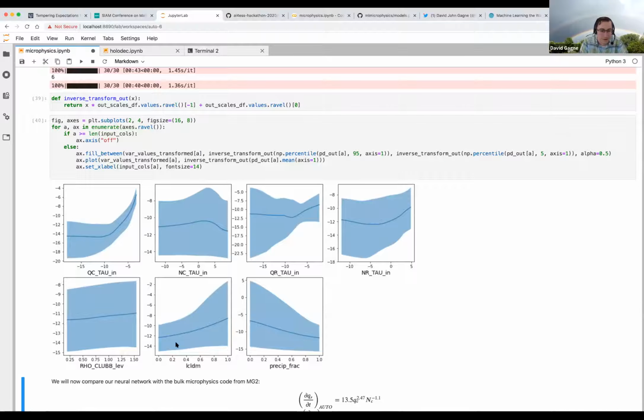Okay, now we see. We actually have an interesting kind of inverse curve between precip fraction and the cloud fraction, which is good to see. But our QC tendency curve looks pretty similar, as well as QR tendency. So there you have it. This is the microphysics portion.